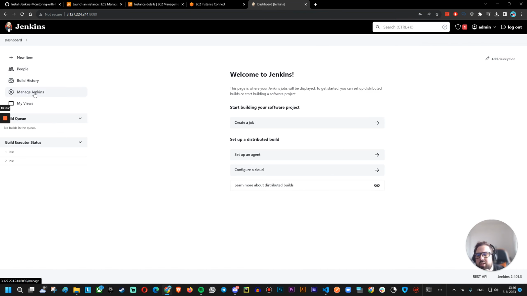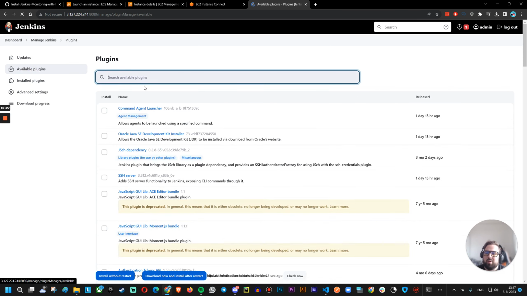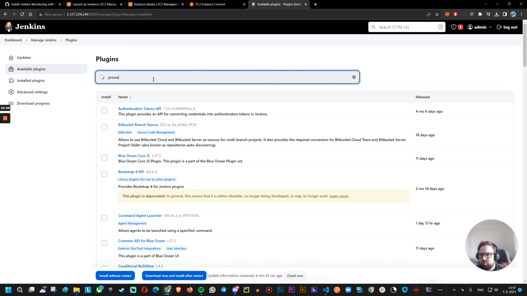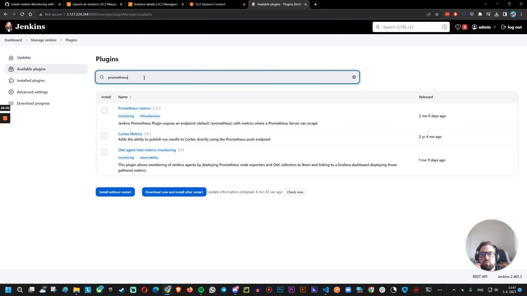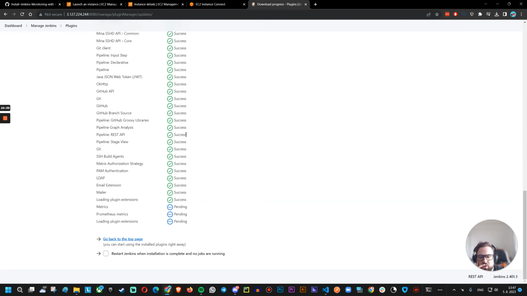Now what we will need to do is go here, manage Jenkins, then go to plugins, then to available plugins, and search for something called Prometheus metrics. This one, I will install it without restart. Actually, we will need restart. Restart Jenkins when installation is complete and no jobs are running. So let me click that.